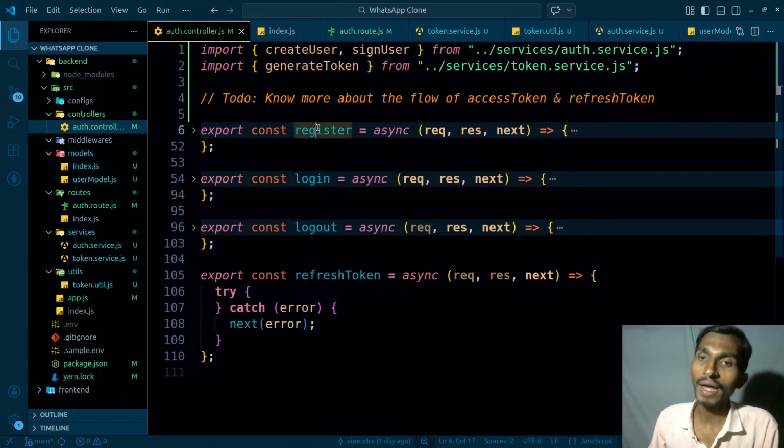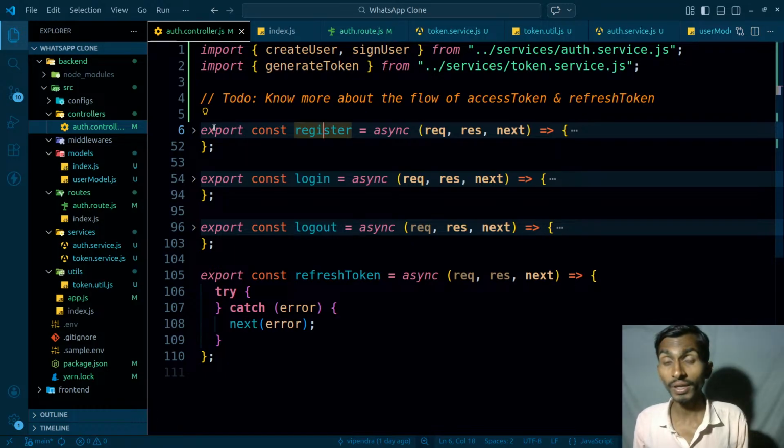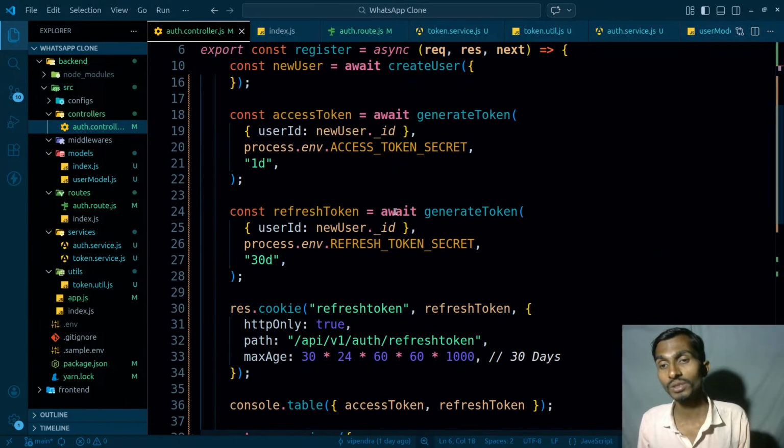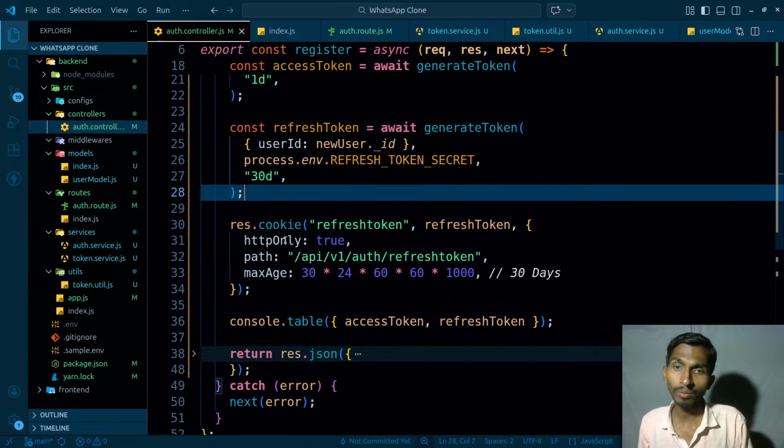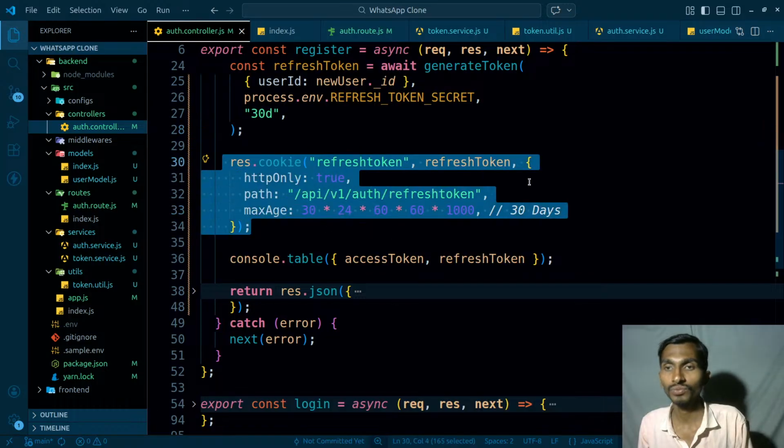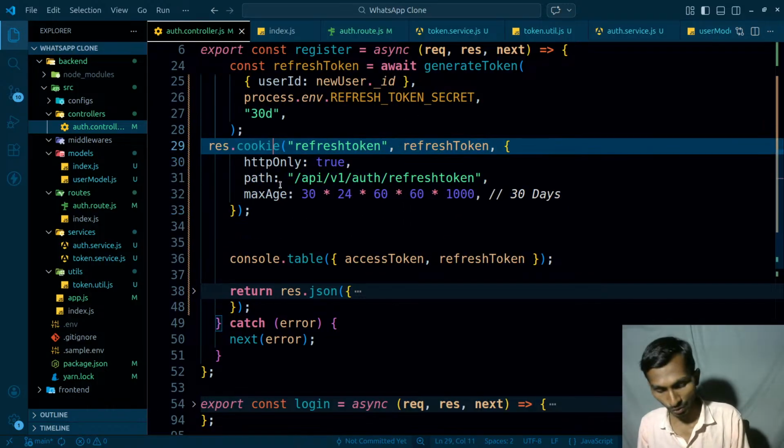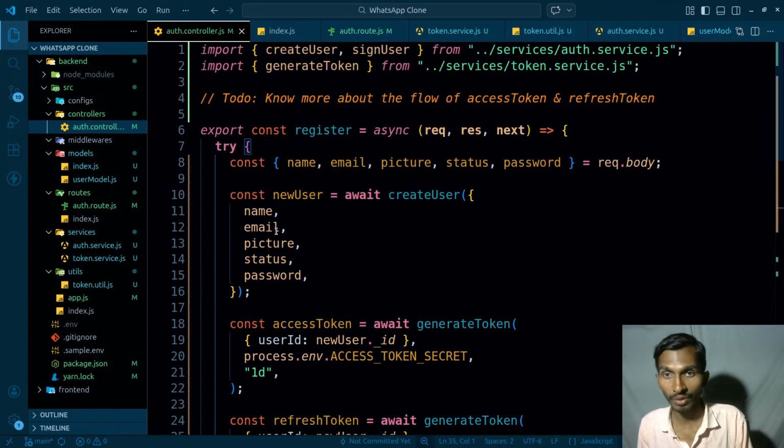By the way, so far I am done with register. And one more thing, as soon as the user registers, the user is automatically logged in. Why? Because of course I'm setting the token in the cookie, right? So once the token is set in the cookie, that simply means the user will be logged in directly.